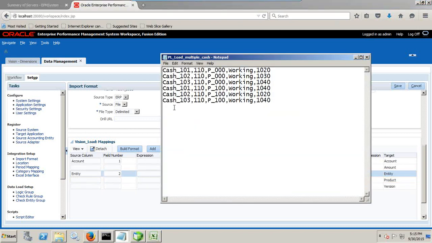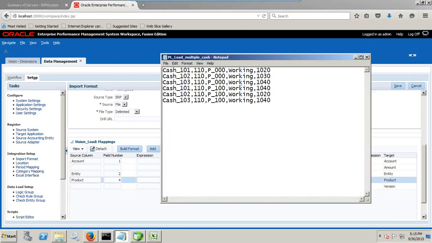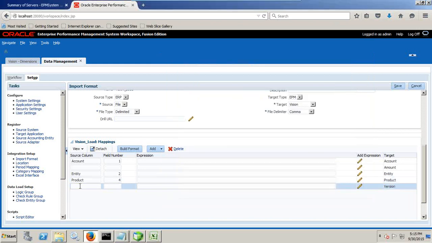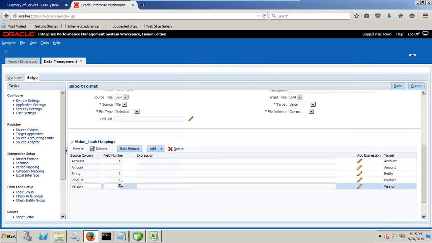Third one is your product, which is field number 4. So define product, field number 4. Fifth one is working, which is field number 5, which is version. Make sure that it's spelled correctly. And last one is your amount. This one is 4. Product is 3. I mistakenly gave incorrect numbers. And fifth one is your account, right?